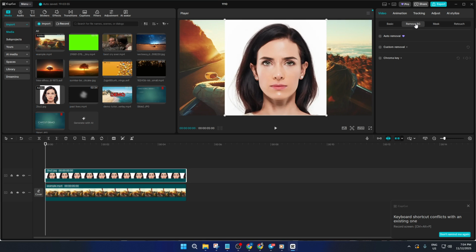With Remove BG open, you'll get a choice. Custom Removal. This is the feature you want for precise, creative control. Don't just accept a default. Custom Removal lets you fine-tune exactly what stays and what gets erased. Now, this is where the Quick Brush shines. You'll see three tools: Smart Brush, Pro, Smart Eraser, Pro, and Eraser, Free.